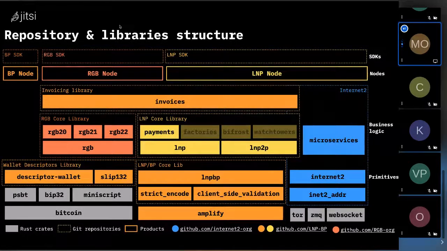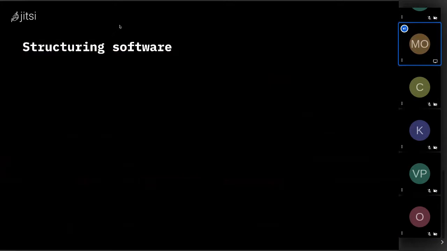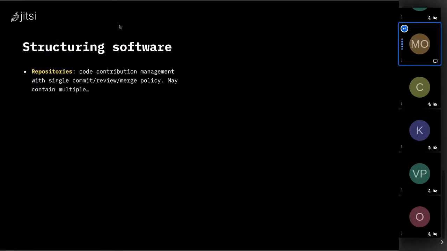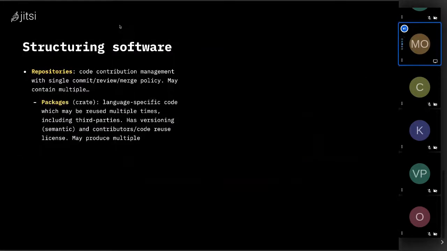We will publish this presentation, so those developers looking into internals will have guidance on how to find a specific repository, in which organization, which libraries are there, and so on. The difference between the repository and the crate or the library, and why we structure it that way, is that repositories are more about code contribution and management of the review and merge policy, and that's why a repository may contain multiple related packages or libraries or crates, which are language-specific code, which may be reused multiple times and has some versioning for it.